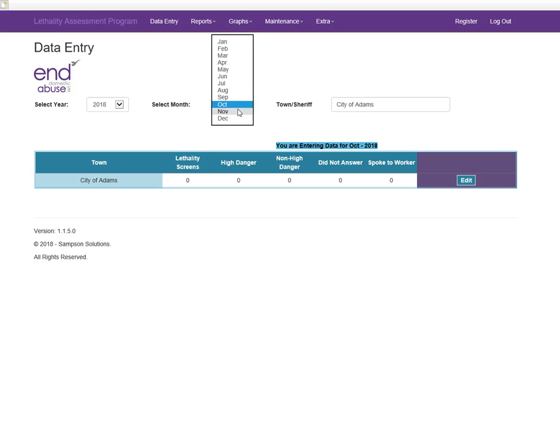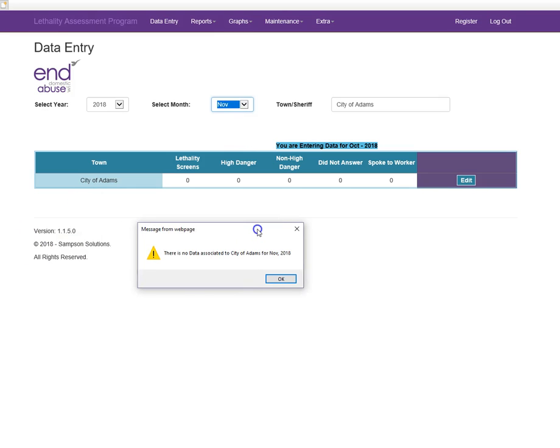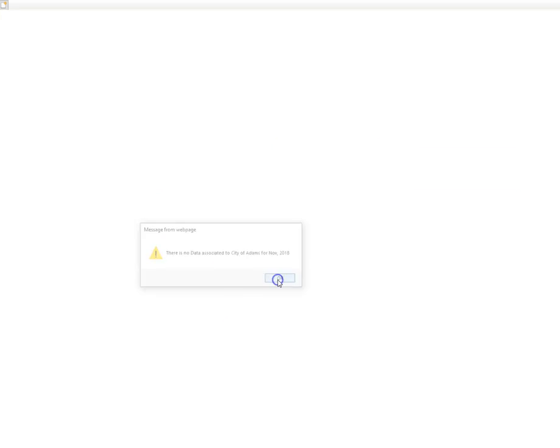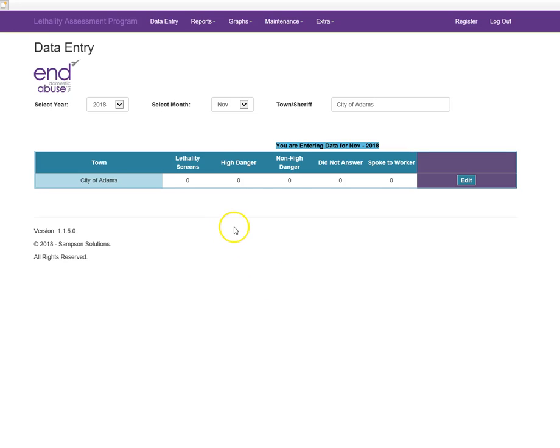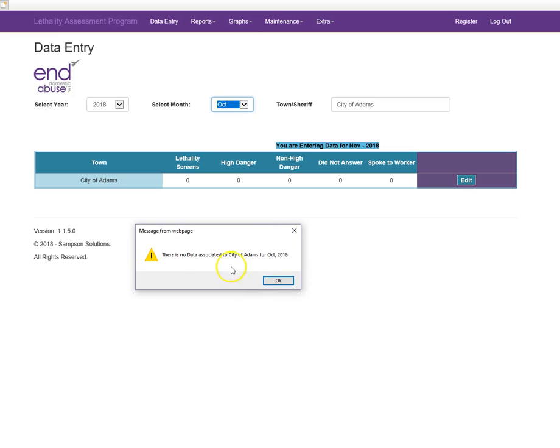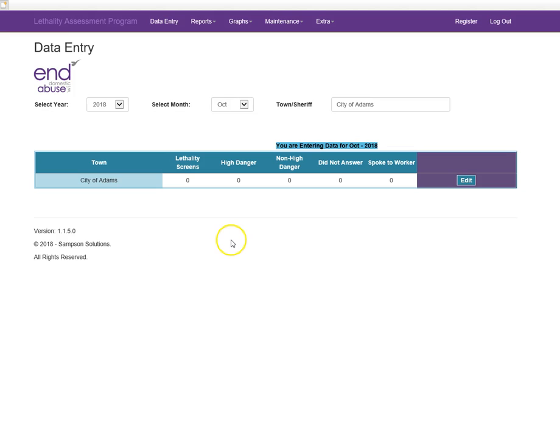I can simply go in there if I want to enter data for the month of November and change it to November. You will get a little message telling you that there's no information currently in there for the City of Adams for November, but that's okay. You'll also get a visual cue to let you know that you are entering data for November of 2018. I'm going to go back, jump to October. Once again, I haven't entered my numbers for October yet. That's okay. The message just lets me know. And then we're going to enter our numbers here.